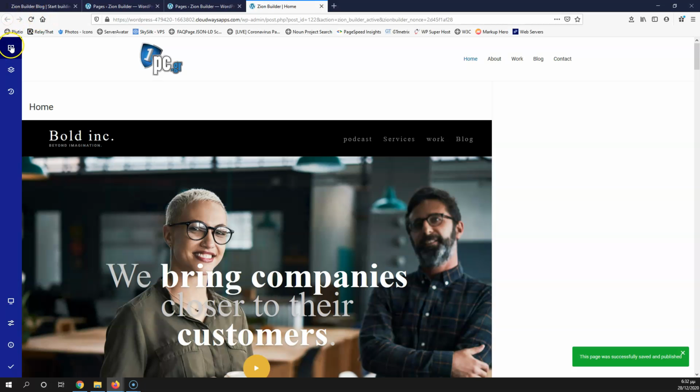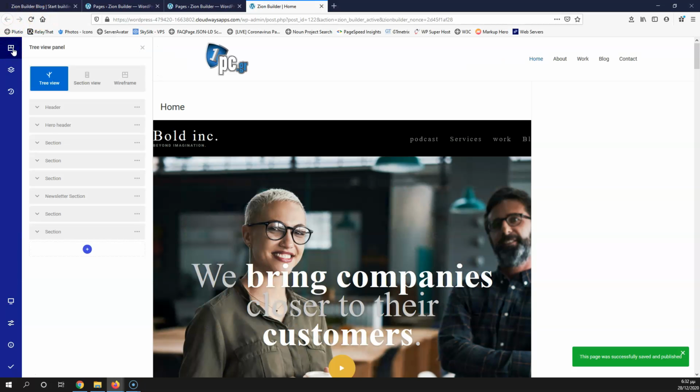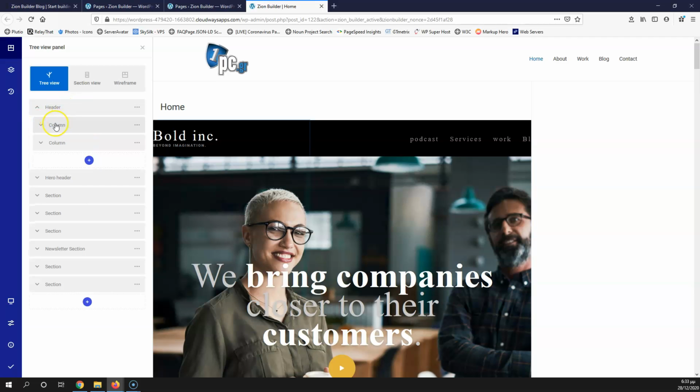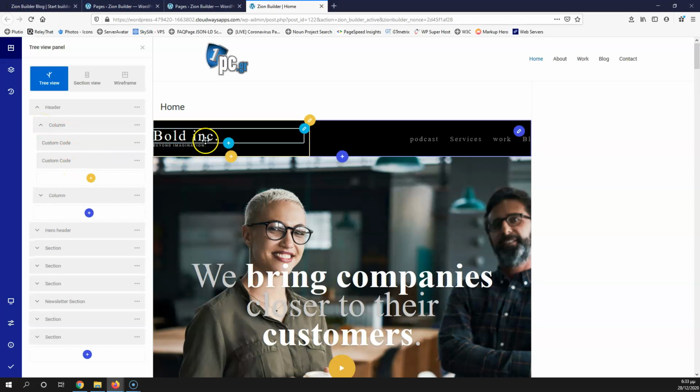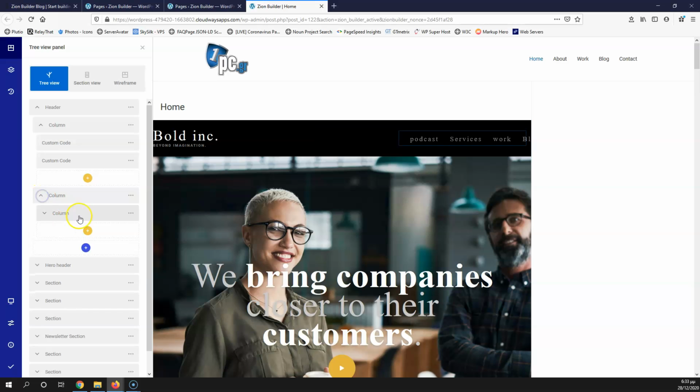And let's start by going first here. This is the tree view panel. So we have three options. The first is the tree view. And as you can see, everything that is inside the page is viewed here. So these are the elements. This is the header. This is basically a section. Inside here we have two columns, and inside here we have two custom codes in this column. And here we have inside a column another column, and here we have 4 buttons.